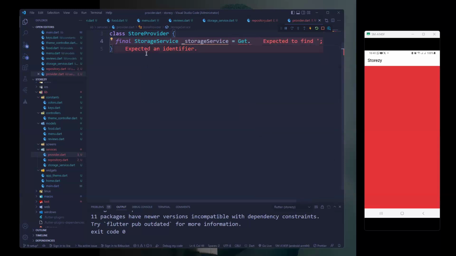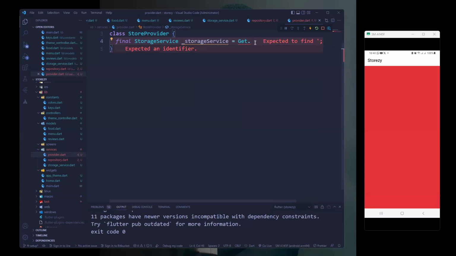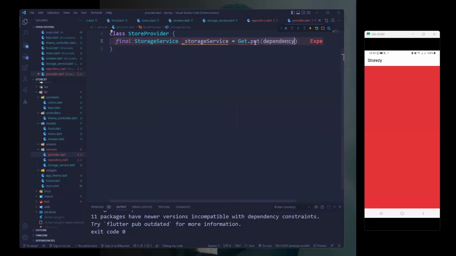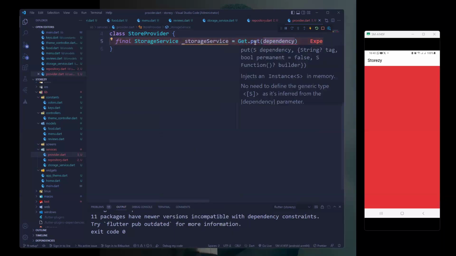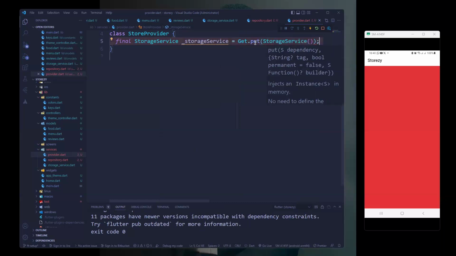Now, get has a lot of, there's get.find, which I will show you. We'll learn later. There's get.find. This will actually basically find the instance of a class, but you must have initialized it before. So we'll get to where we'll talk about binding in get. But for now, let's just say get.put. And what do we want to put? We want to put the storage service, right?